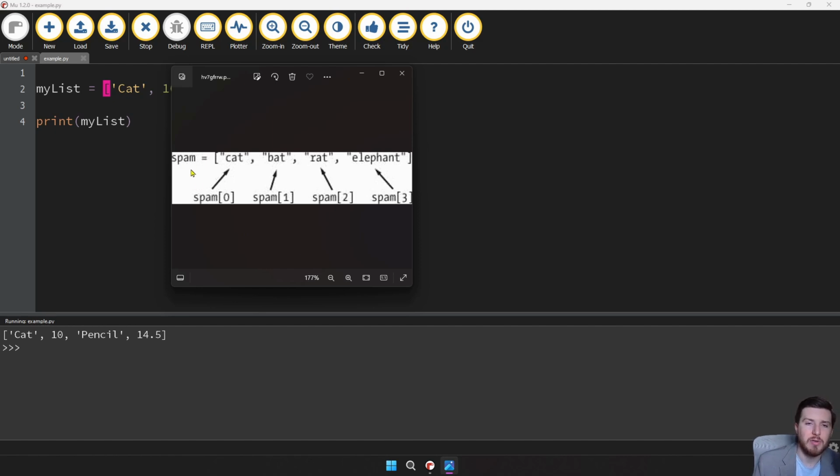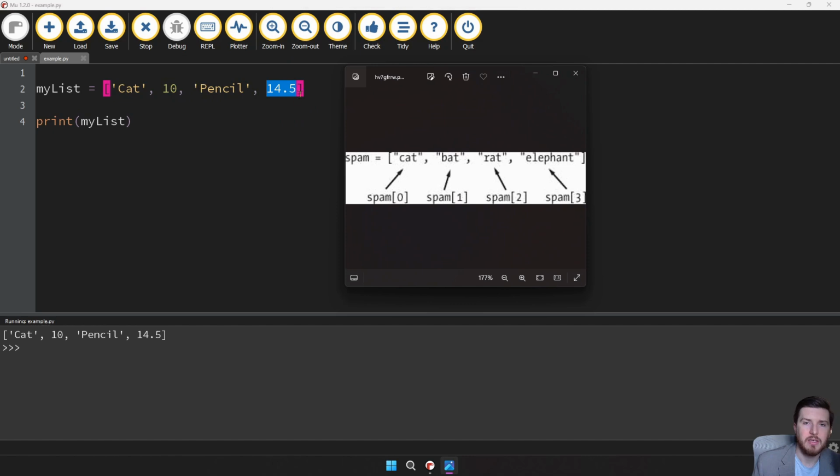So let's say you have a variable called spam, and it's a list with 4 strings in it: cat, bat, rat, and elephant, right? Each element is separated by a comma. And just like my list, every element is separated by a comma. I use single quotes for my strings. It doesn't matter, right? Single quotes or double quotes. But the important part is you separate each element or item with a comma. And then when you're counting, spam 0 is the first element and it points to cat.